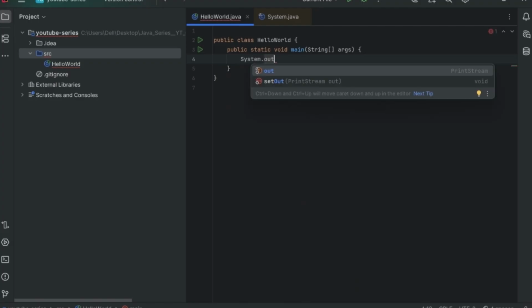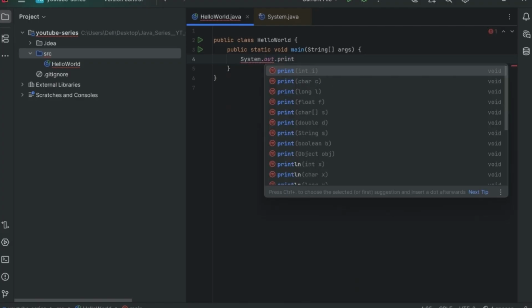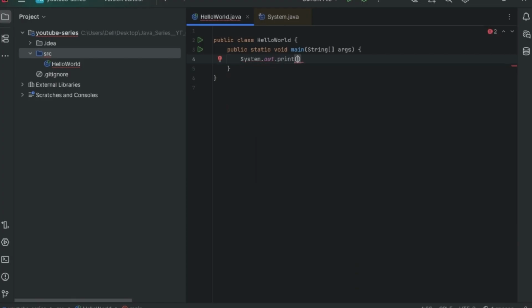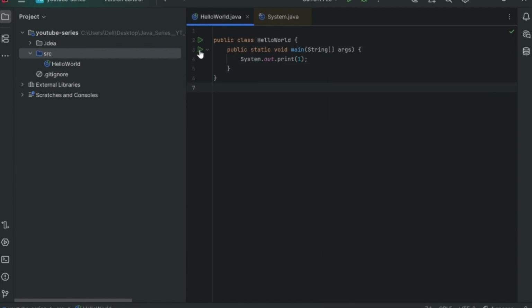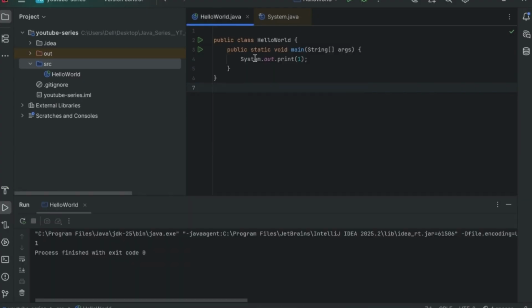I want out dot print or println. So let's go ahead with print. And inside, if you want to print something like 1, you can do this. All right, let's print 1. And if you want to run your Java program, you can either right-click and run HelloWorld.main, or just click on this green triangle icon, and boom, it printed 1. So you printed your first Java program.